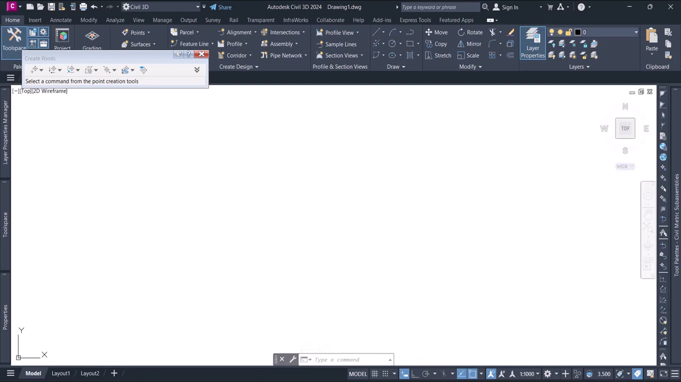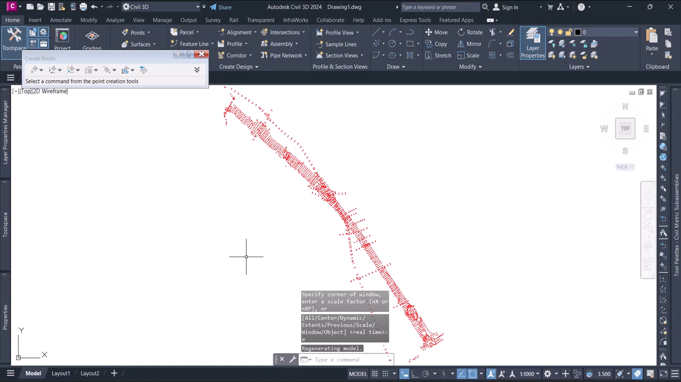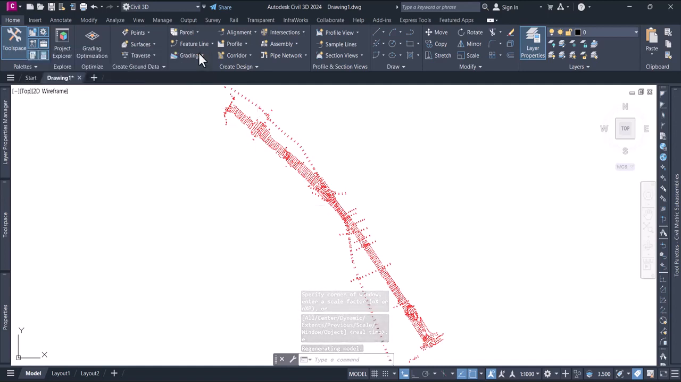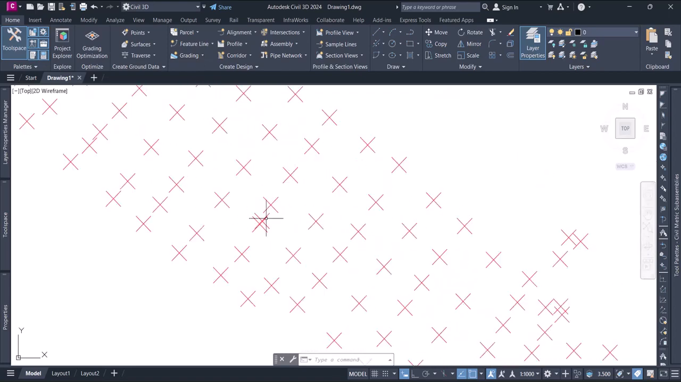So let's hit Z, but we can't see the data yet, right? So hit Z and hit E to zoom extents so that we can view our data. So here you have your data. Just close this. Okay. Now when we zoom to a specific one, we can't see anything yet.